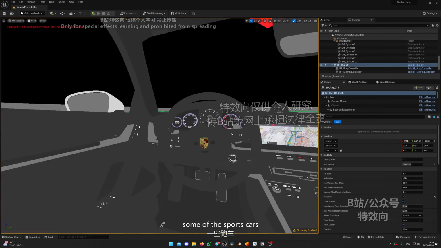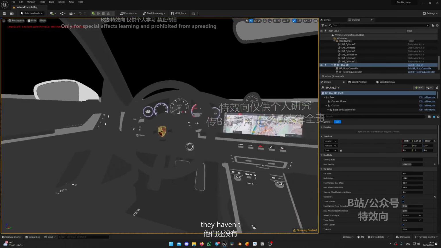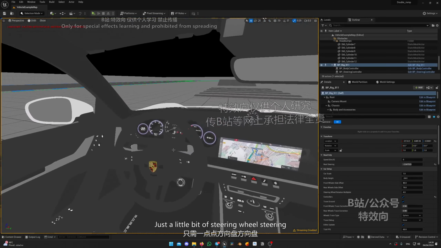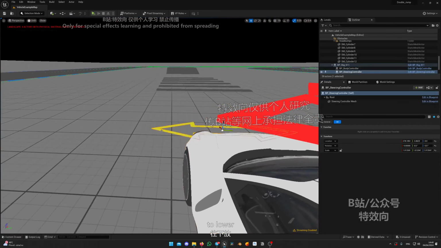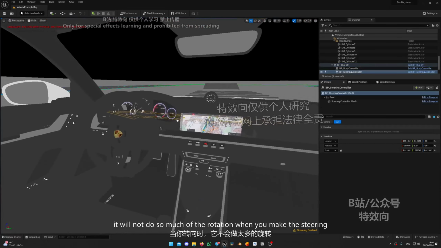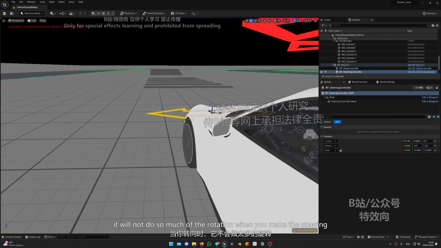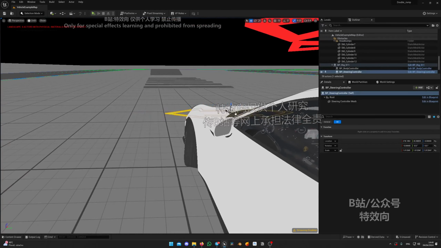For example, some of the sports cars have just a little bit of steering wheel rotation. So if you decrease this value to a lower value, like 2, it will not rotate as much when you steer the wheels.